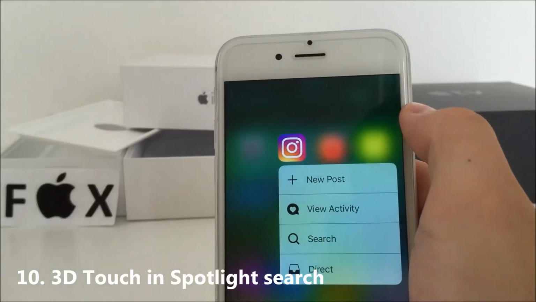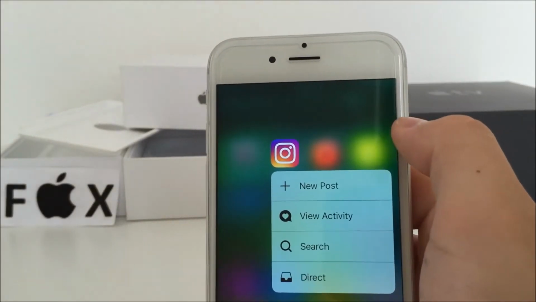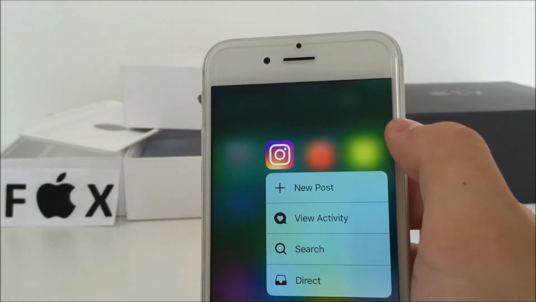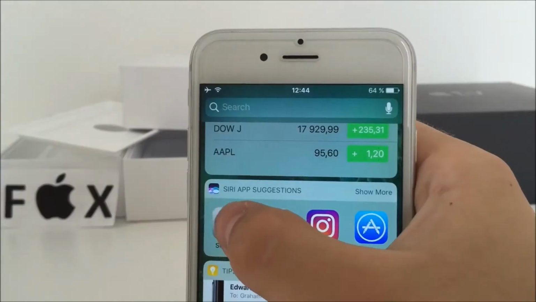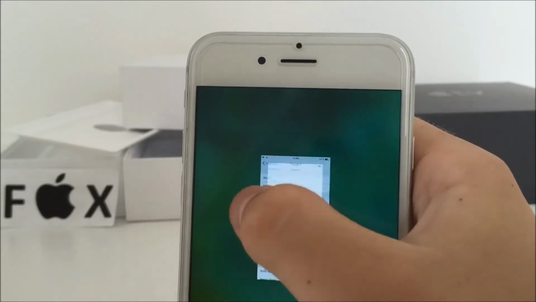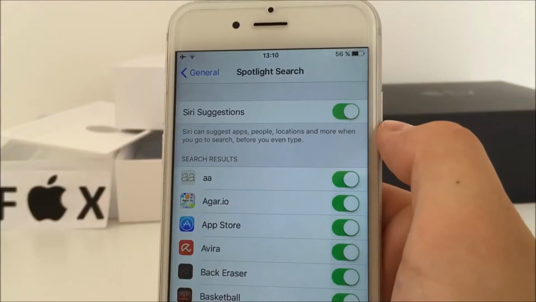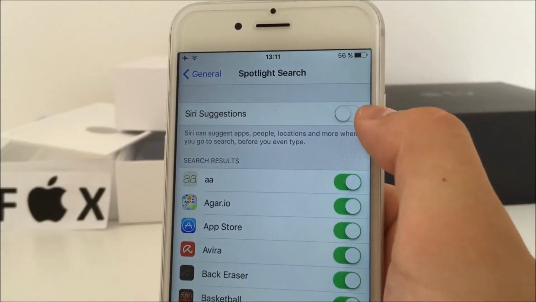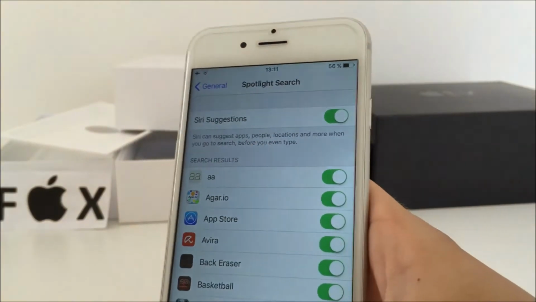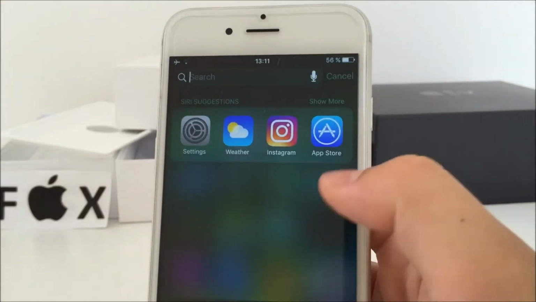You can now use 3D touch in Spotlight search, but only with apps that support it, because the apps on the home screen that have only the share toggle don't work here. But when you swipe right, you can see that it doesn't work on the widget here. The Spotlight search now stores the history of things you search. To clear it, go to Spotlight search in your settings and disable Siri suggestions. You can enable it again and the history is clear.